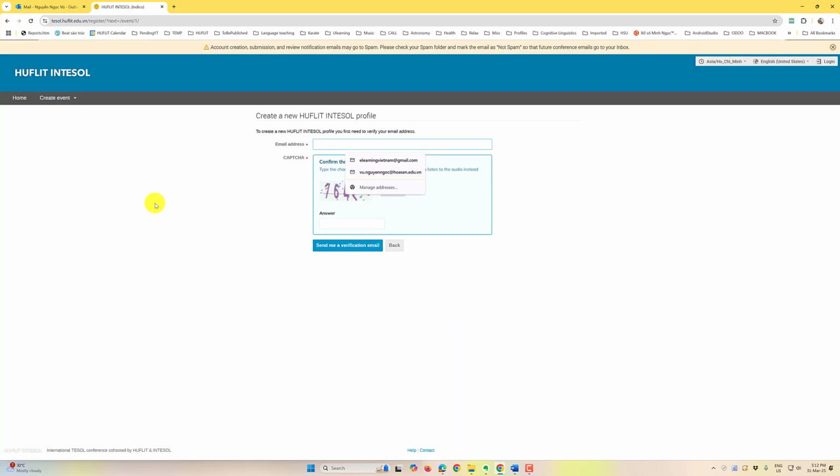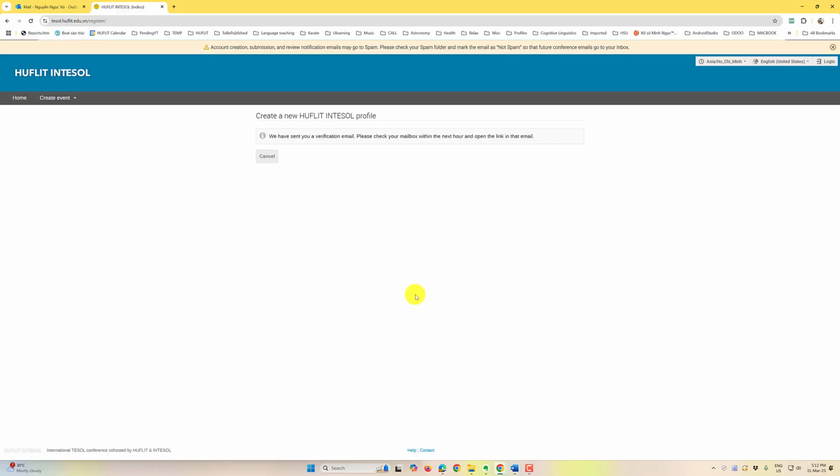Now put in your email address. There will be a verification link sent to the address, so make sure to check and double check your email address. Put in the captcha. If you cannot see this captcha very clearly, you can click on refresh to get a new captcha. Okay, this one is better for me, 6459, and then click on send me a verification email. Now, the system will send you a verification email to complete the registration process.